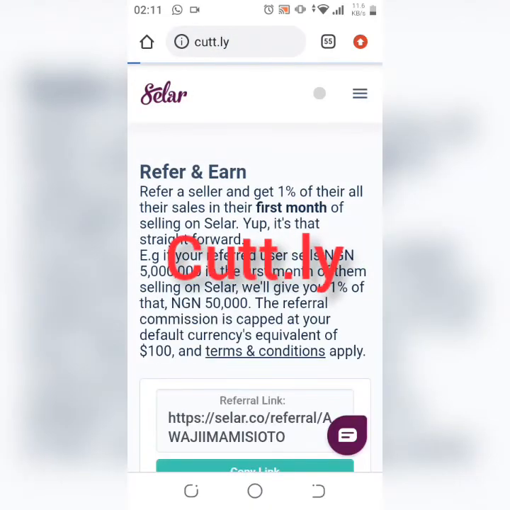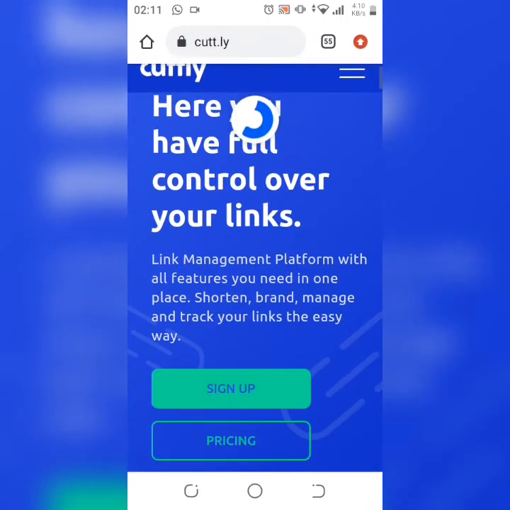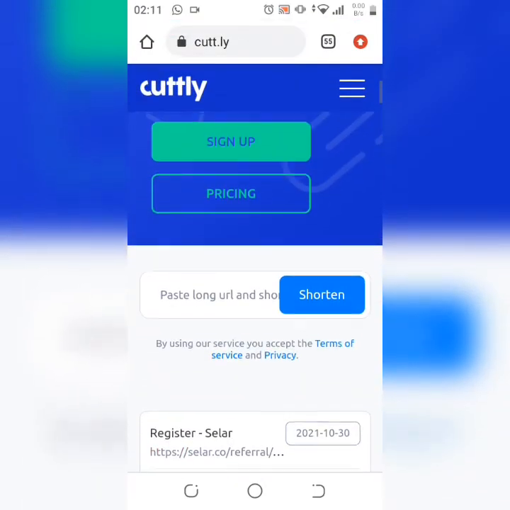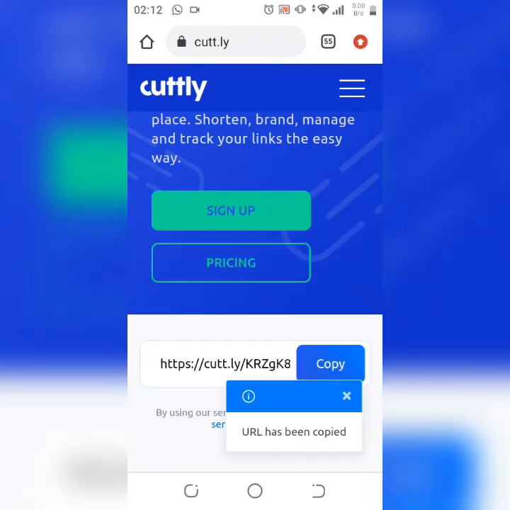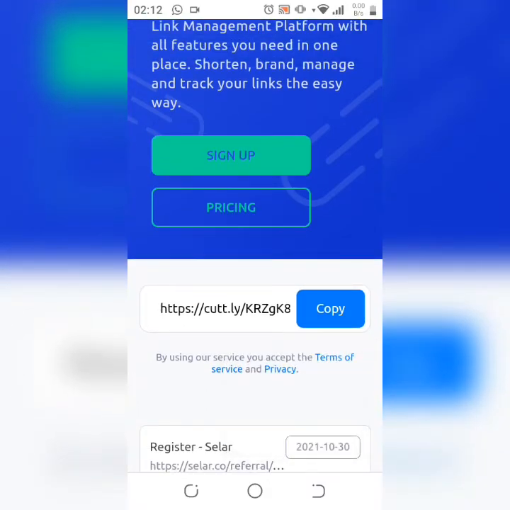Cut.ly is a place where you can actually shorten links, no matter how long the links are. All you do is sign up to cut.ly, and straight away you can paste the link there. I'm pasting right now. Once you paste the link there, you click shorten. It has shortened the link. You can see it says URL has been copied. Once you've done that, you've shortened your link.